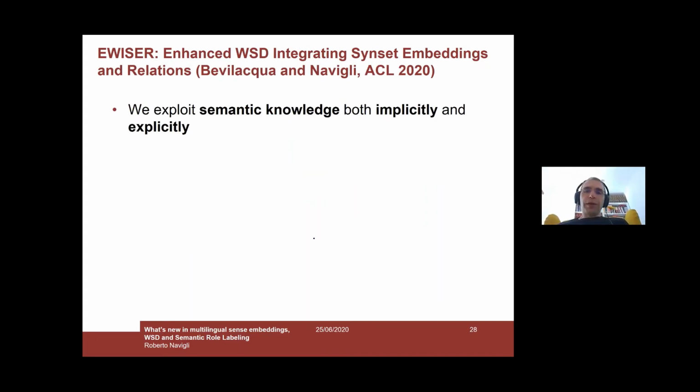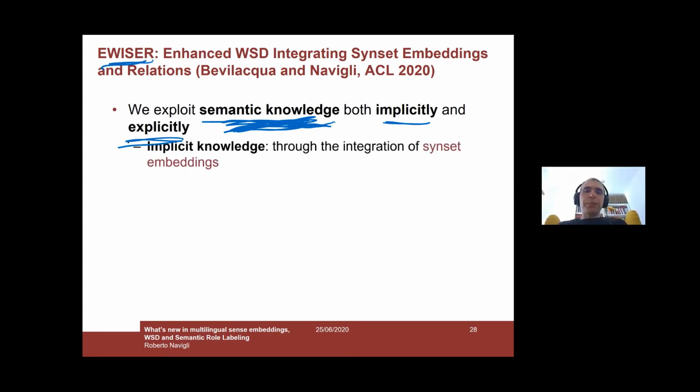And so at ACL, in a couple of weeks, we are presenting a new work that I'm anticipating here, which is called eWiser, for enhanced word sense disambiguation integrating synset embeddings and relations. And here we are doing two things. We are proposing to inject semantic knowledge from WordNet and BabelNet, both implicitly and explicitly. So implicit knowledge comes from the integration of synset embeddings.